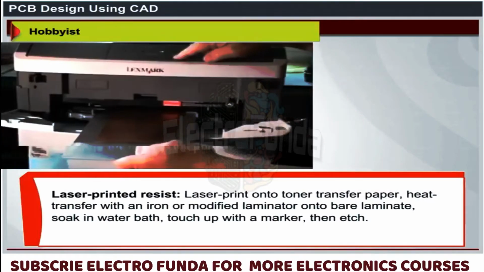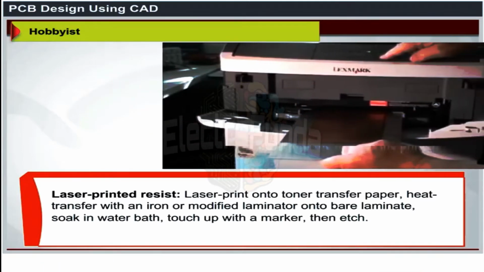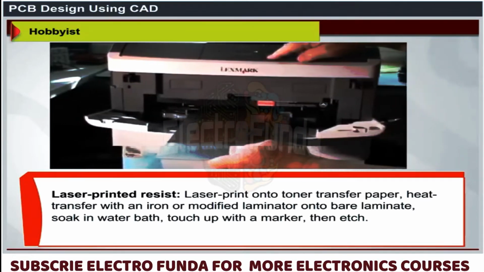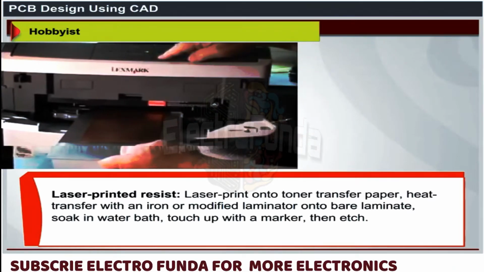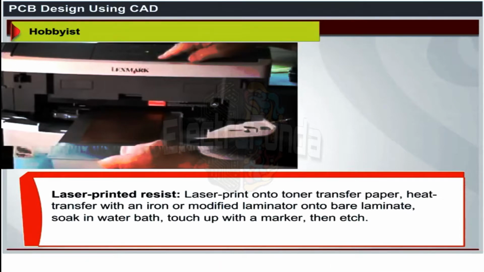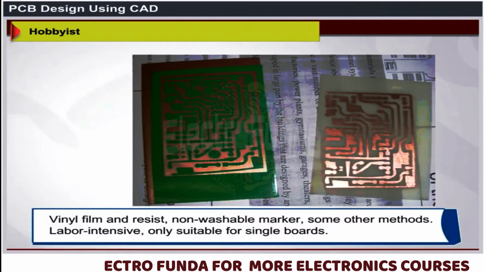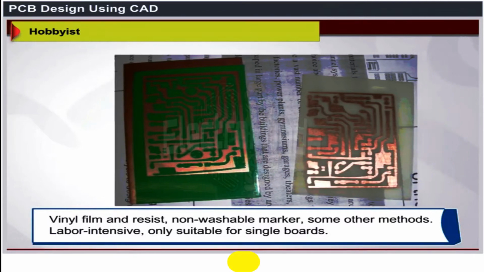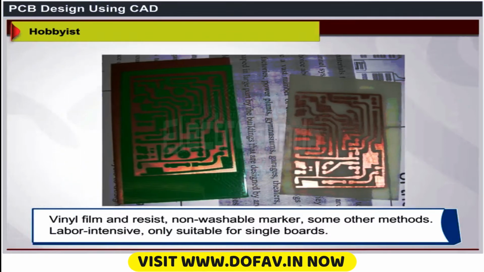Hobbyist. Laser printed resist. Laser print onto a toner transfer paper. Heat transfer with an iron or modified laminator onto bare laminate. Soak in a water bath, touch up with a marker, then etch. Vinyl film and resist, non-washable marker, and some other methods. Labor intensive, only suitable for single boards.